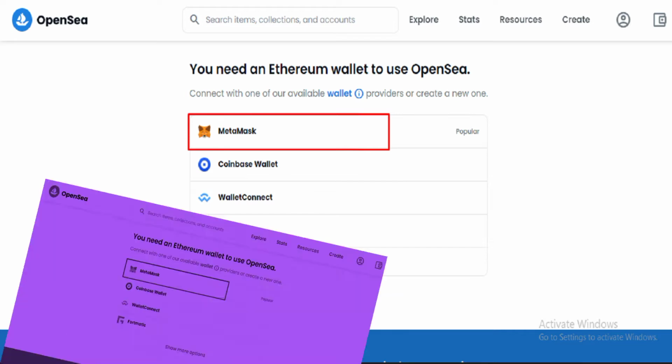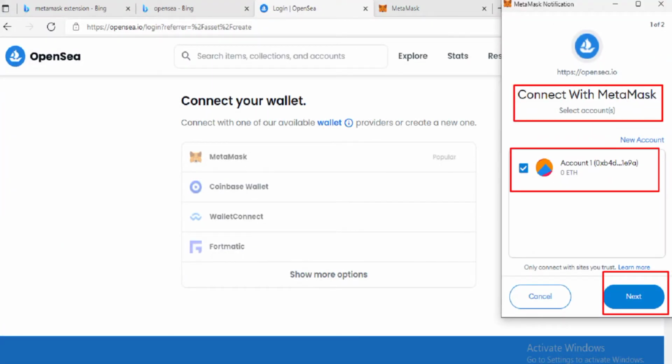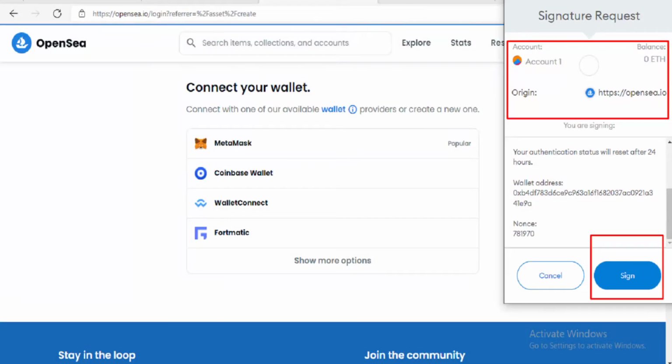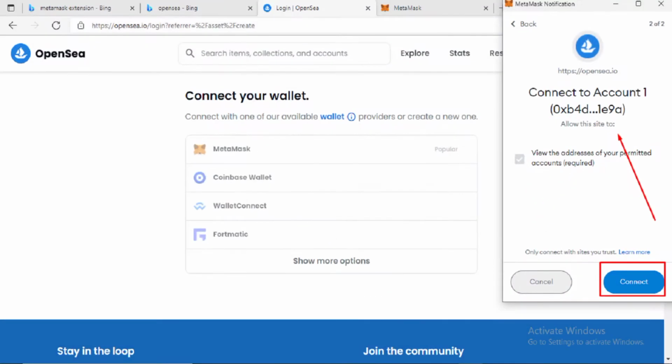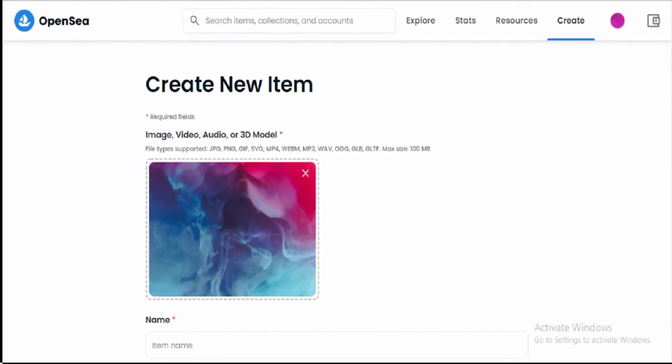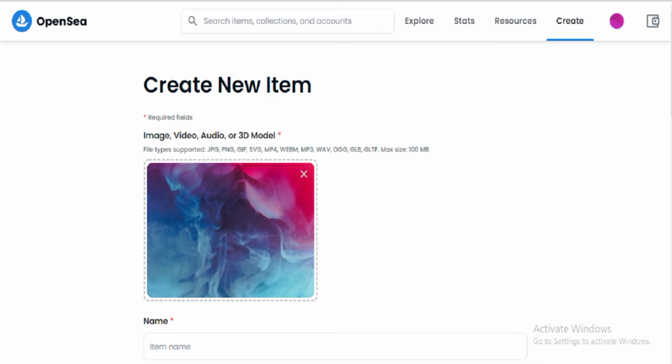Once you click on MetaMask, a pop-up window will appear. You will see steps to connect MetaMask with your OpenSea account. Click next every time and it will be done. Now let's talk about how to create your first OpenSea collection and how to create items to mint an NFT.